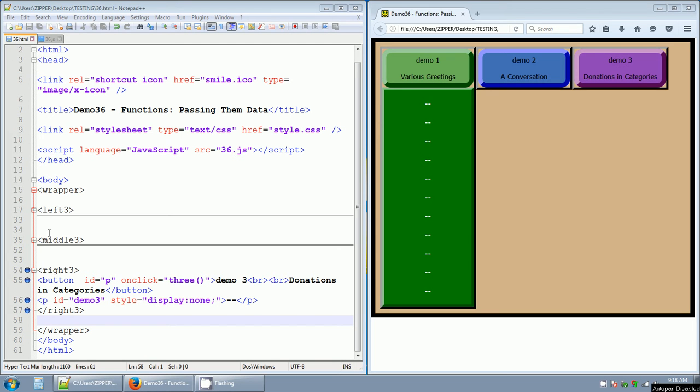So the 36.html, I have hidden what's in the left and what's in the middle because that pertains to the green button and paragraph elements and the blue button and elements, and I don't need to deal with that. Right now, the only thing I need to deal with is the right 3 tag, the button with the ID of P, onclick equals 3, which means it's going to call the function with a name of 3, and then P with an ID of demo3, style equals display none, and the output for demo 3 is going to go inside these P tags.